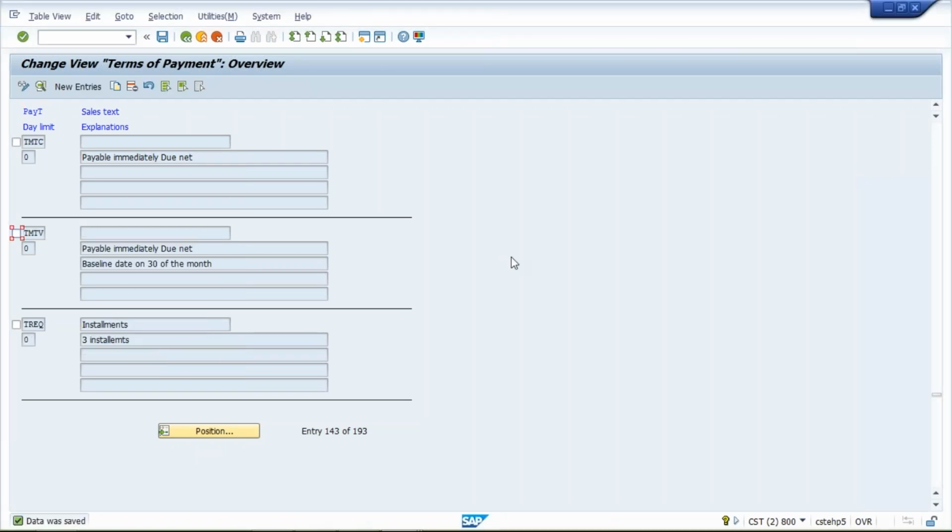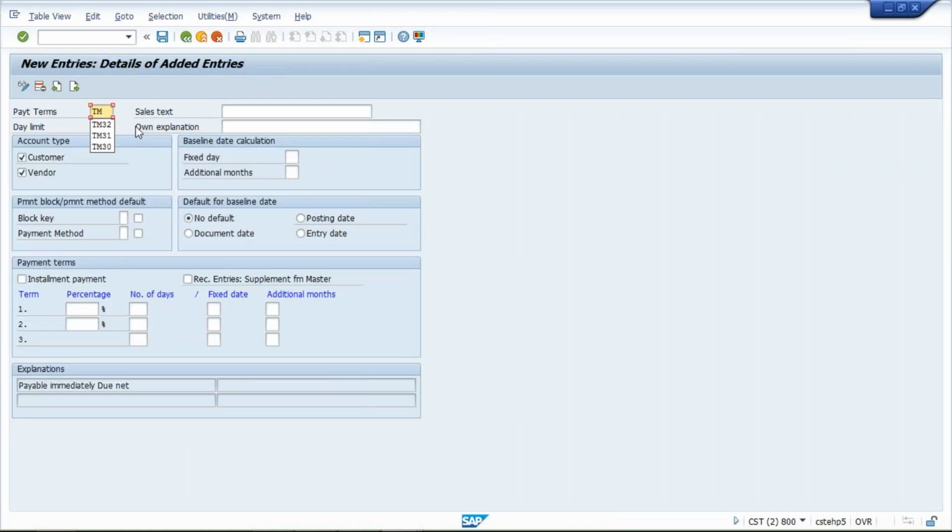So TM30 I have already created. Click on new entry and now give a different code, TM31. The criteria is that we have to create terms of payment with discount. Maximum 2 discounts we can give, guys, not more than this. Within 10 days, give 5%. Within 20 days, 2%. And give 30 here. In front of 30, no discount is there.